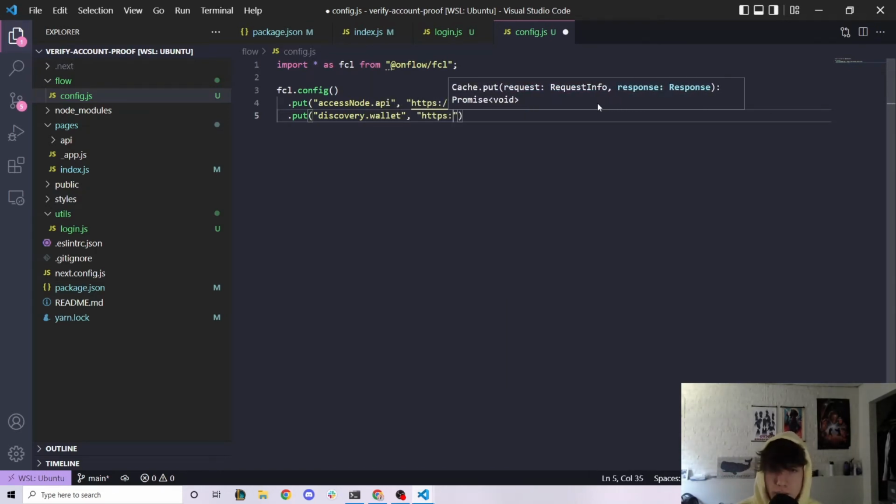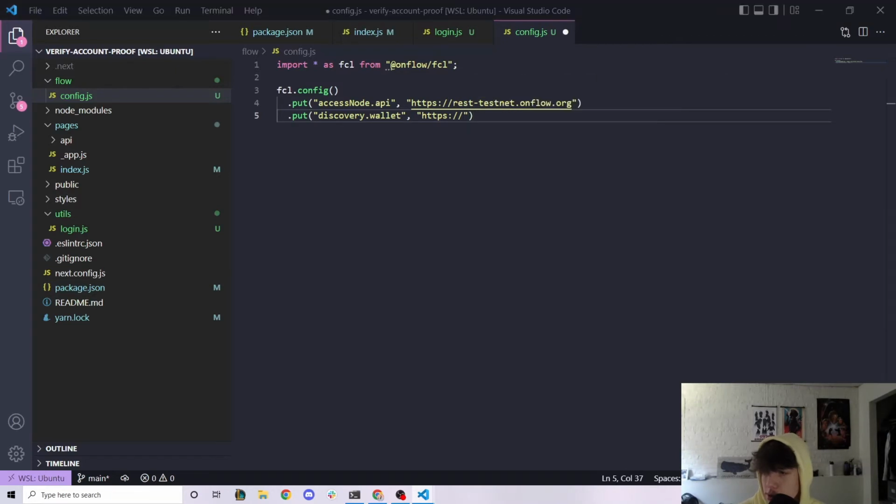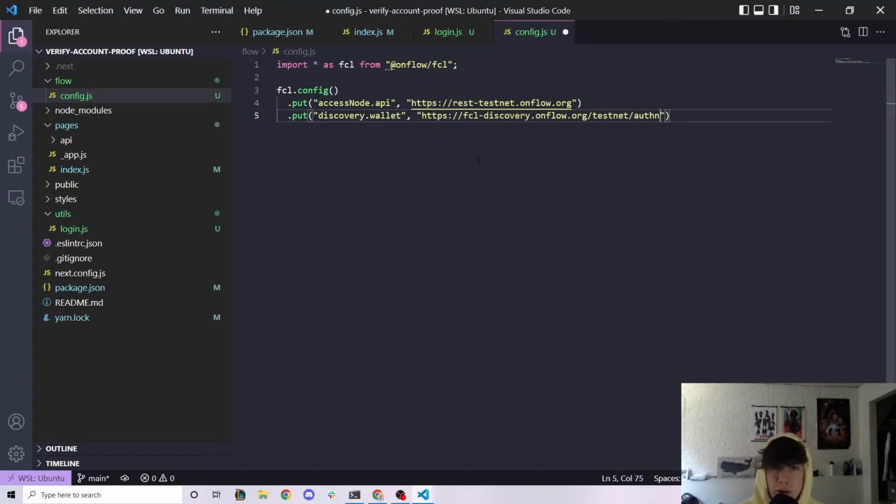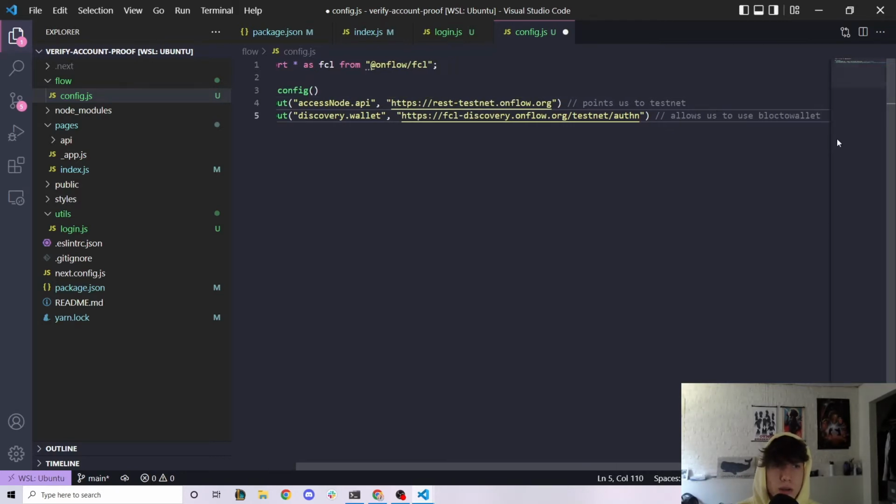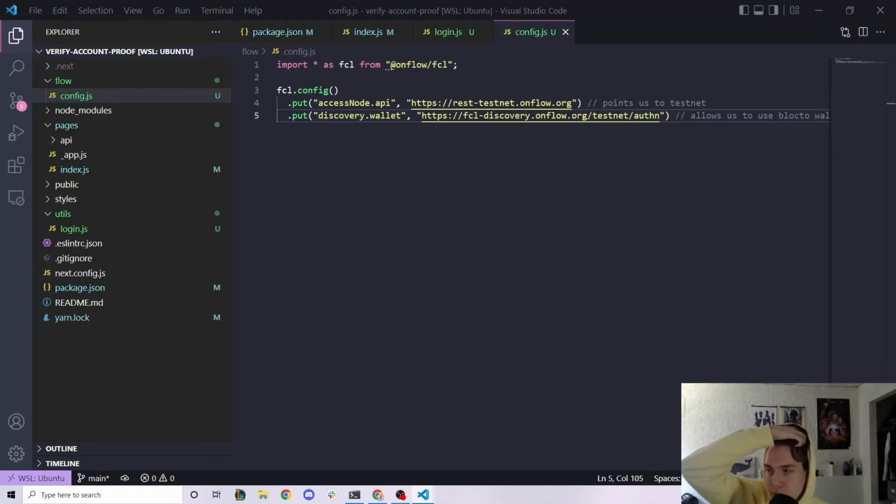So https, and I'm just going to copy and paste the rest of this just because it's a little annoying, and make sure I don't mess up. It's fcl-discovery.onflow.org/testnet/authn, and this will allow us to use Blocto. So this points us to testnet. This allows us to use Blocto wallet, right? It's cool. And that's all fine and dandy. So once we have that, that's great.